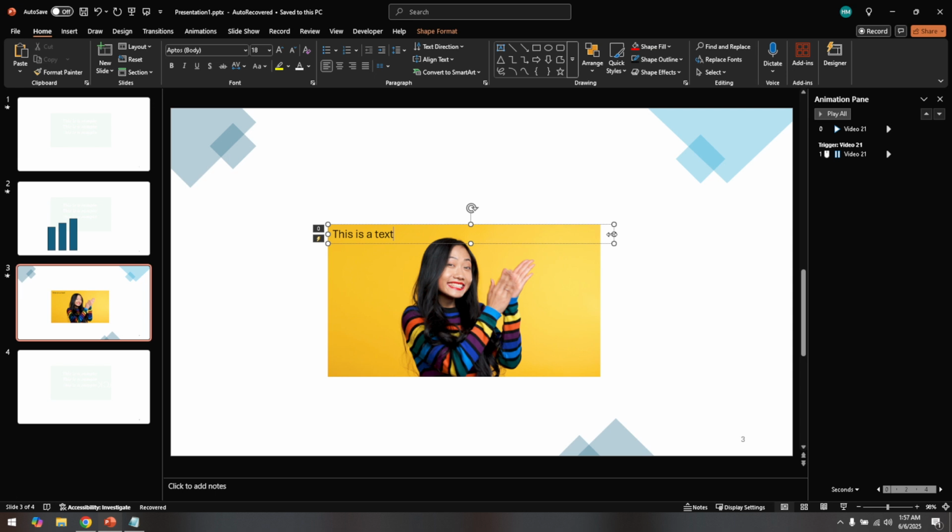You can click and drag your text box to reposition it so that it fits nicely over the video or complements it visually. Align it just right to make sure it doesn't obscure important parts of your video, yet remains visible, and just like that, you have successfully added text to your video in PowerPoint.